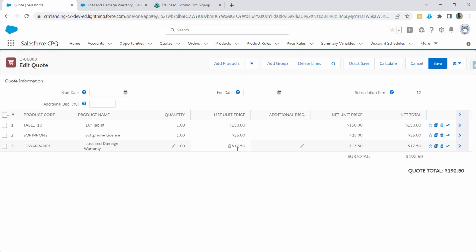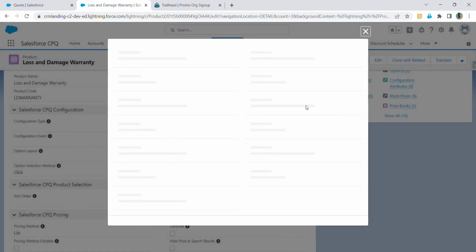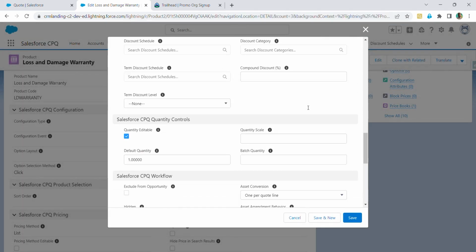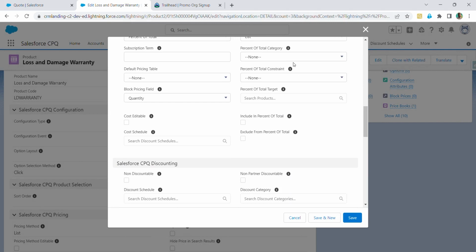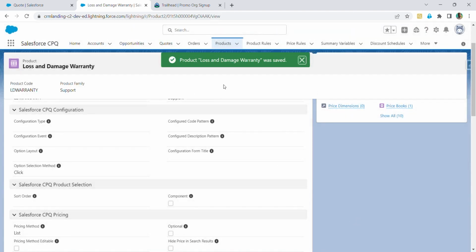Now what if you want to change this? You don't want the loss and damage to apply on the software based product. So what you are going to do is travel back to loss and damage and edit this. After editing, in the percent of total category you are going to select hardware only, and you have to save it.